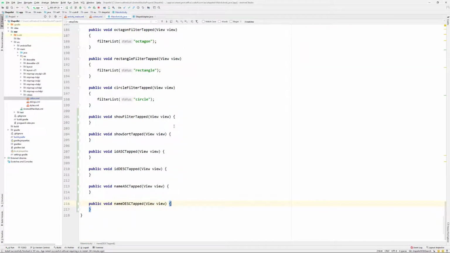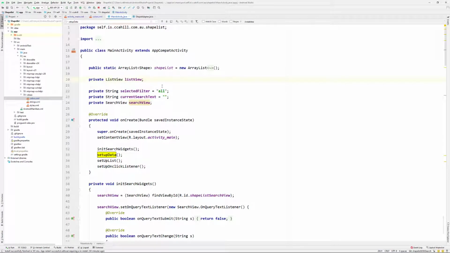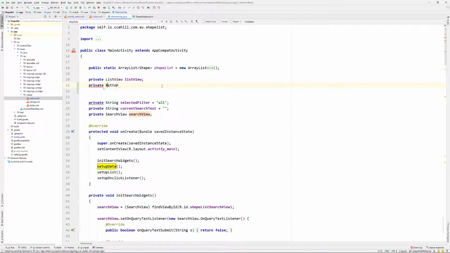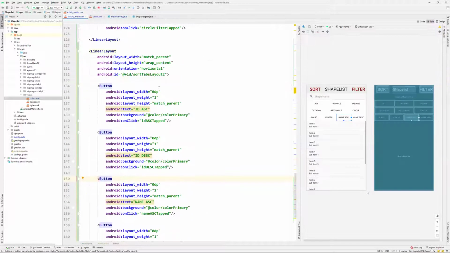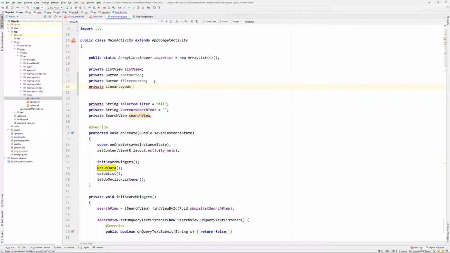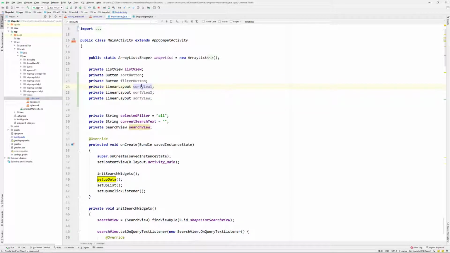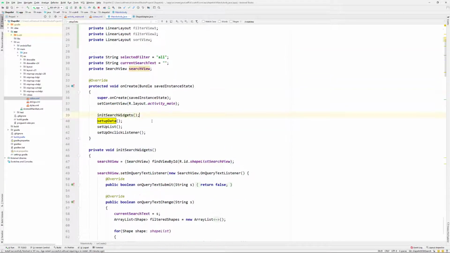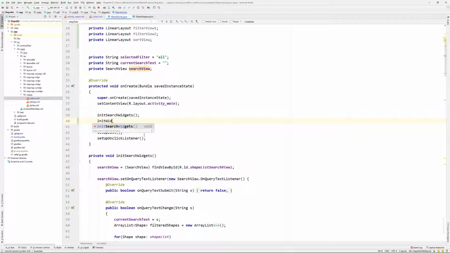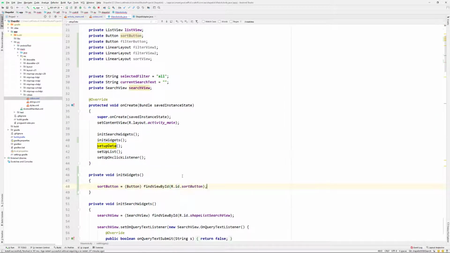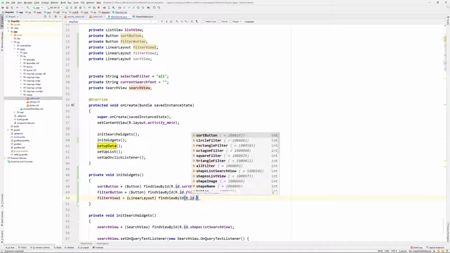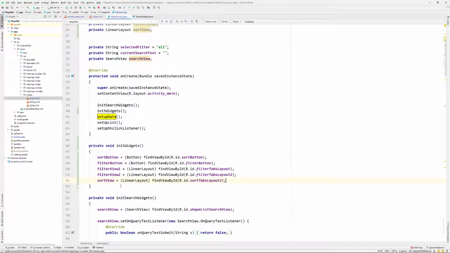So let's see if we can get the show hide working for both our filter and sort menu. So I'm just going to declare our sort button, I'm going to declare our filter button, and I'm just going to declare our linear layouts. So we've got 2 filter linear layouts and 1 sort linear layout. Our search view text has already been declared, so we don't need to do that. And I'm just calling this method here init widgets. I probably could have come up with a better name. So yeah, hopefully you've become pretty comfortable with finding views by their ID like this.